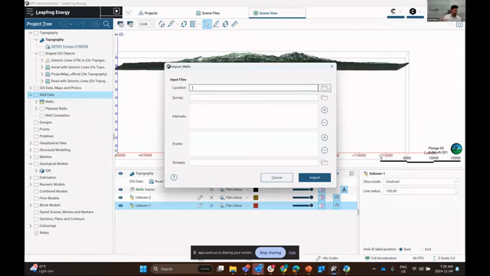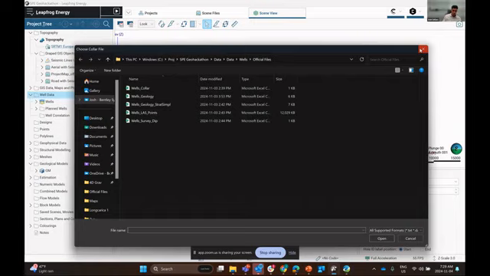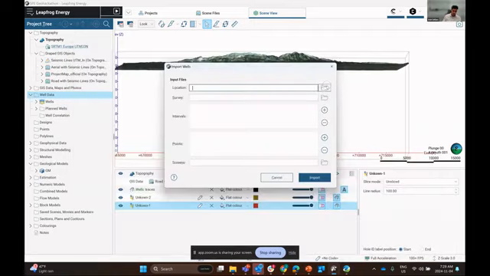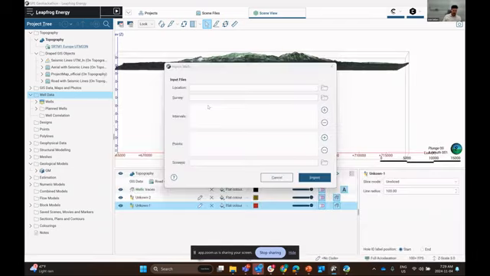If we wanted to import the collar or the location associated with our drilling project, we simply press this Browse button, the little folder on the right side, and we'll choose our collar or location file.